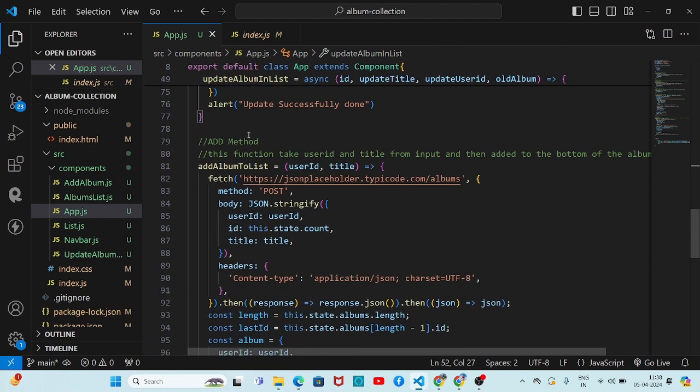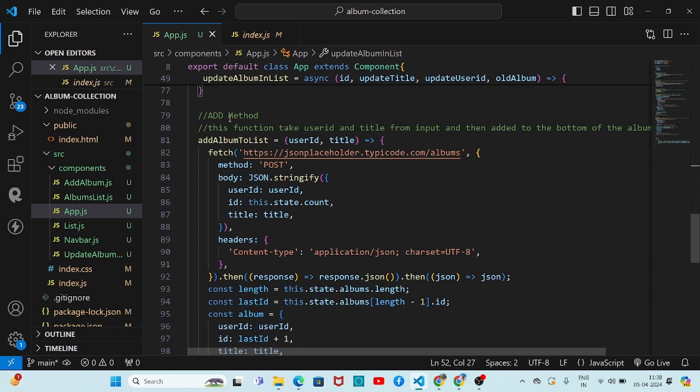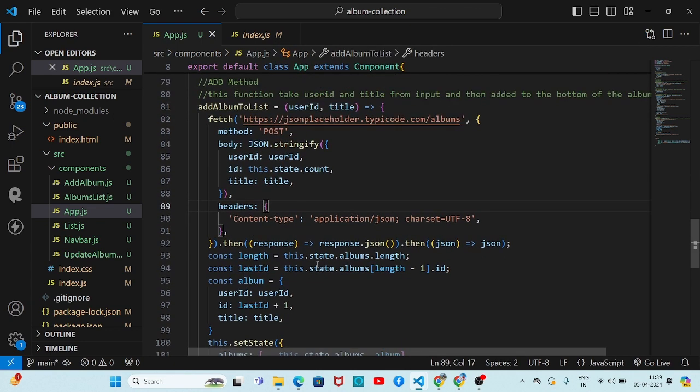So next comes the add method. When we want to add an album to the album list, this function takes the user ID and title from input and then adds it to the bottom of the album list. As I've seen in the application, when we add an album to the list, these items come at the bottom of the album list. So here we are fetching from this album, and for adding purposes we are using the post method. By the post method we can add anything to the server. Okay, this is all about the add method.